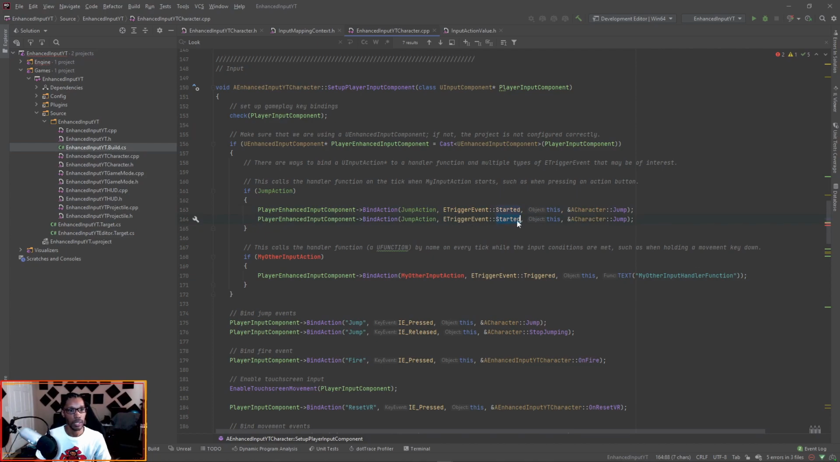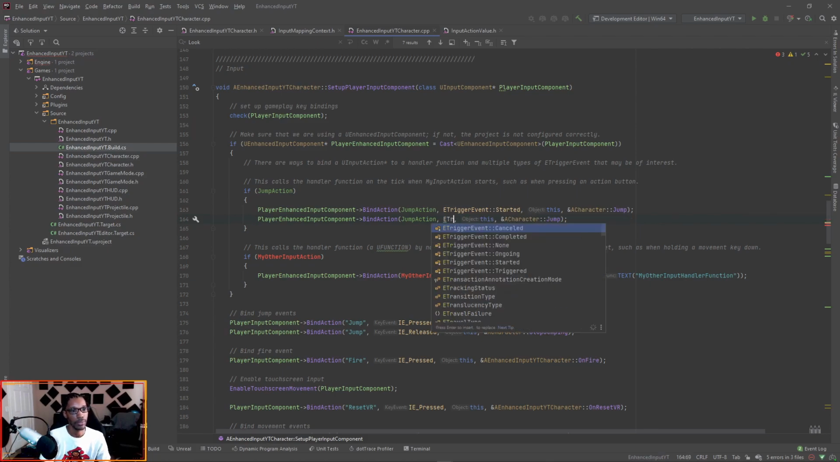This is an enum that has different states. So if I delete this trigger event, we got canceled, completed, none, ongoing, which means I'm holding it down currently, started, and triggered. Now, remember I said you could create triggers specific to game logic. Like if you needed to hold something down and press another button at the same time, you would set that as a trigger. And then this event will only fire when that is triggered.